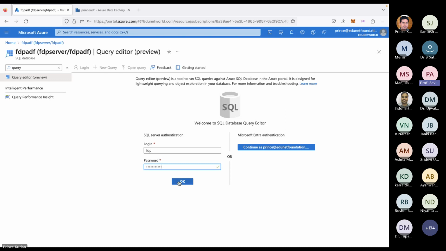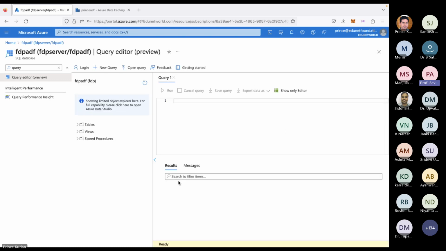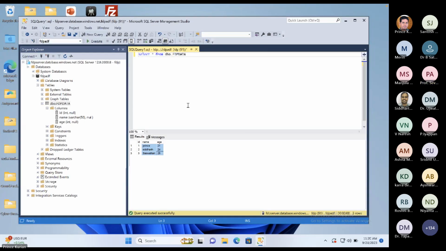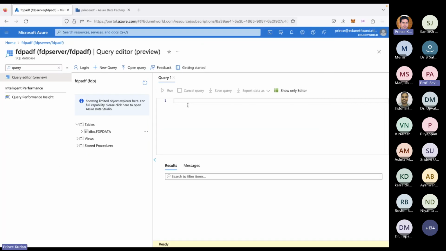But still, I'm not getting the value. It's not reading from select star from dbo dot unenrollment. Query succeeded, affected rows 0. Okay, maybe because some options were not given, I think.